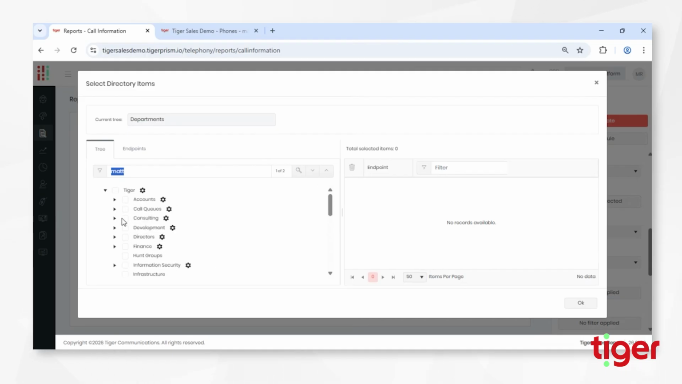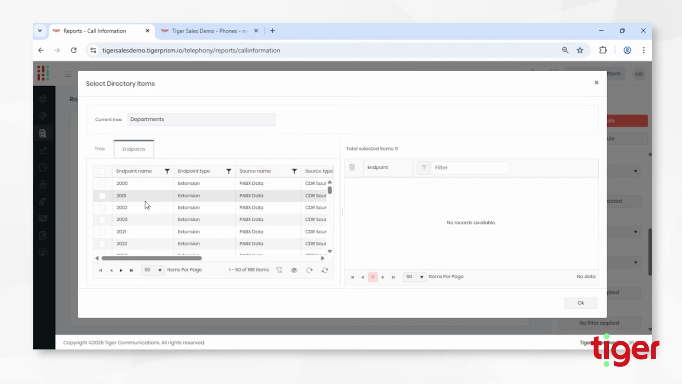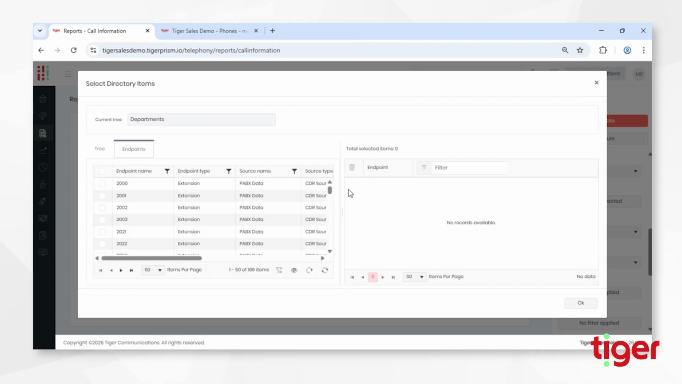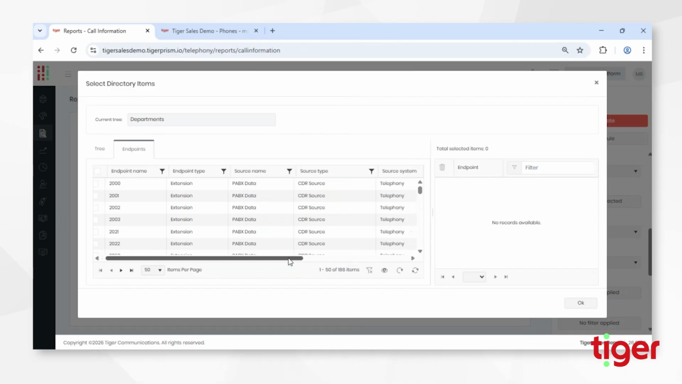So this is looking at it from a hierarchical point of view. So I'm going in, I'm choosing my departments, my users, etc. in here. But what if I don't want that? What if my request is I want to run a report on extension 1234, for example? Well, you have two tabs. So you have the tree option, or you have the endpoints, right? And what the endpoints does over here is gives you some extra columns to filter on.